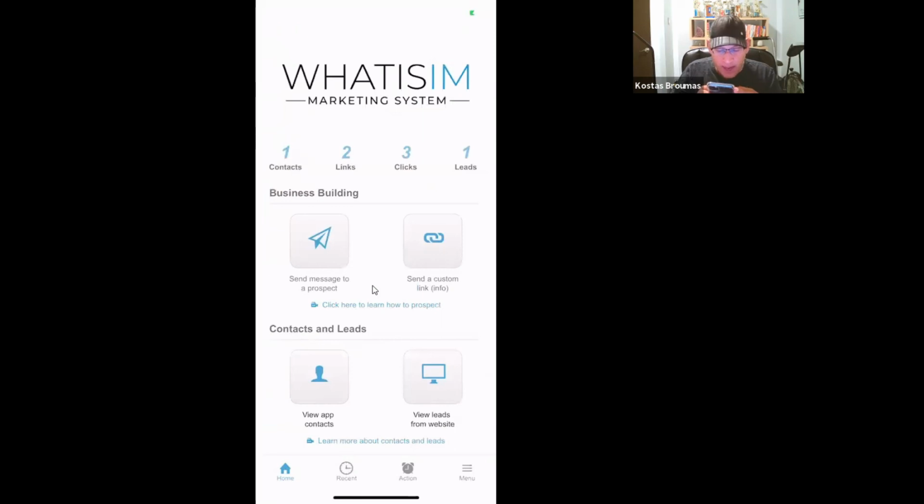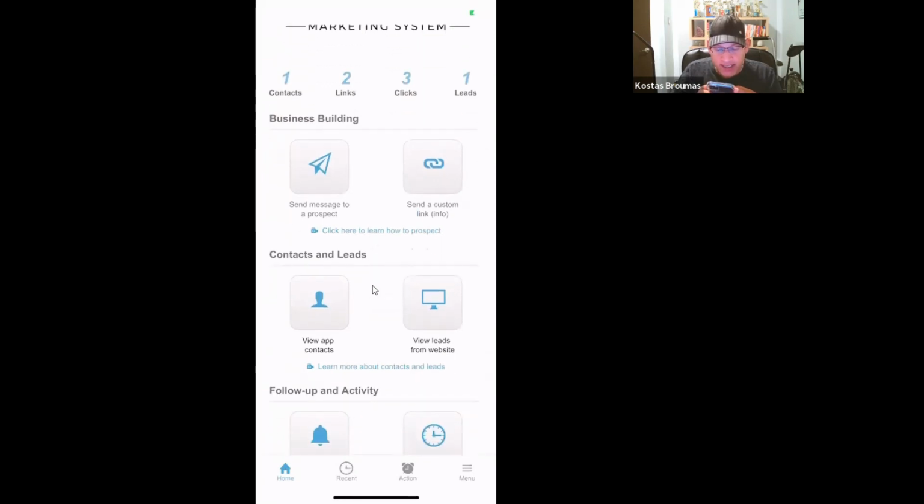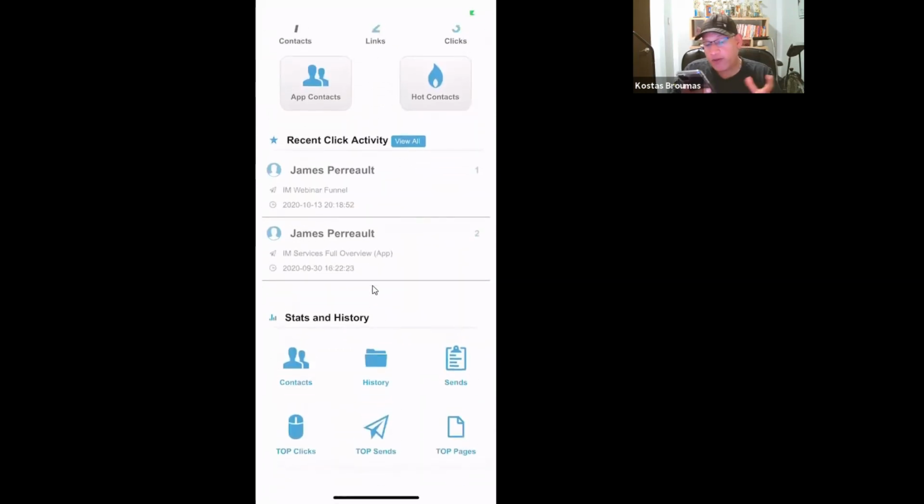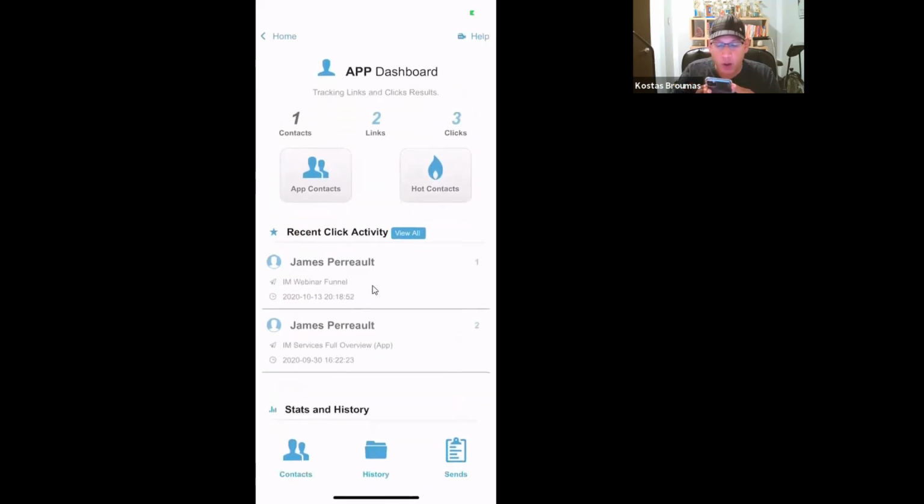So now as we go back here, you can see all your app contacts. You can even contact people through the app, different people you've been in contact with before: top sends, top clicks, top pages. So it gives you all of your statistics and your history. And it'll also give you a schedule of following up.